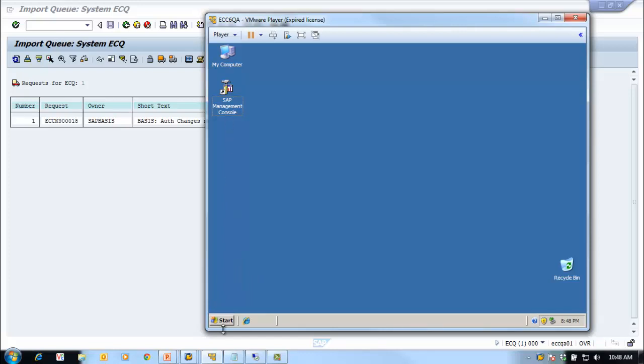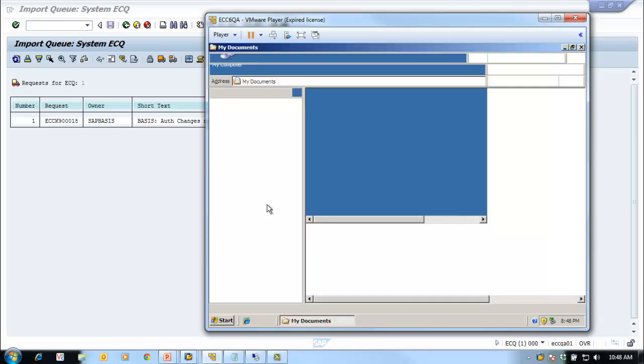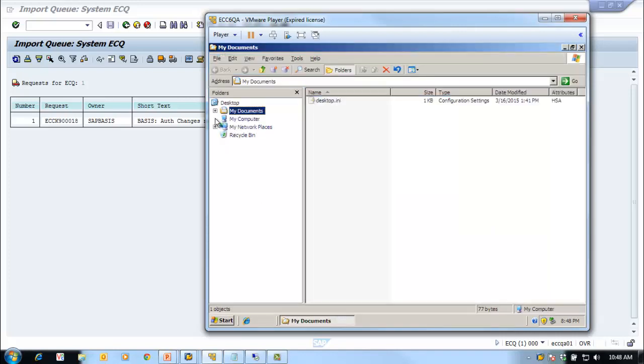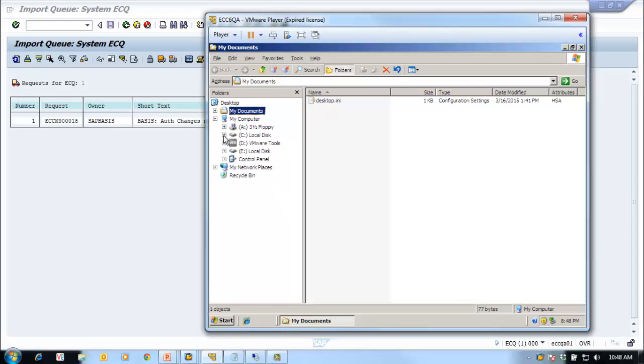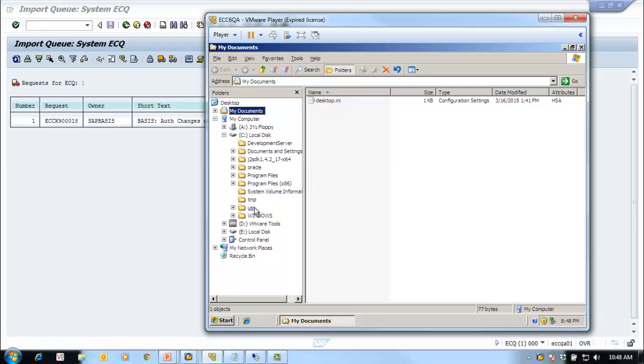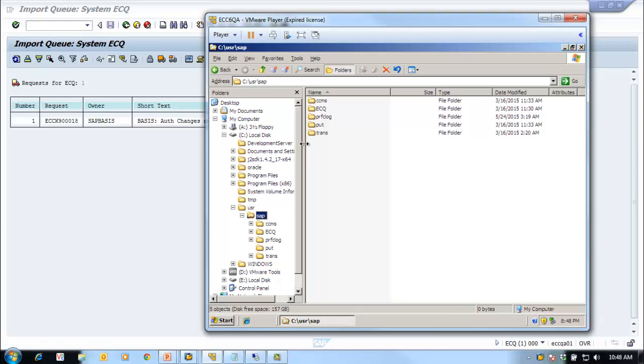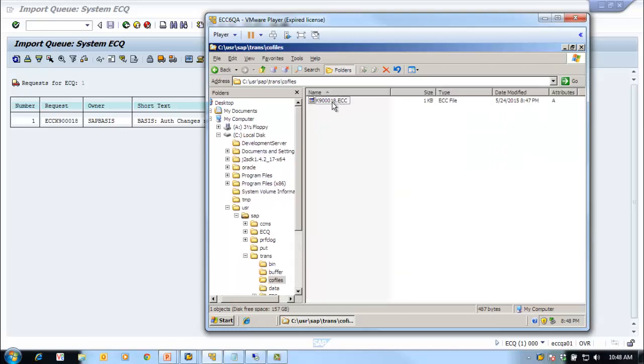Let me go to the Windows Explorer. Go to C drive, usr, SAP, then go to trans. Here we can see the co-file. The co-file is copied. We can see the same co-file, and the data file is also copied.